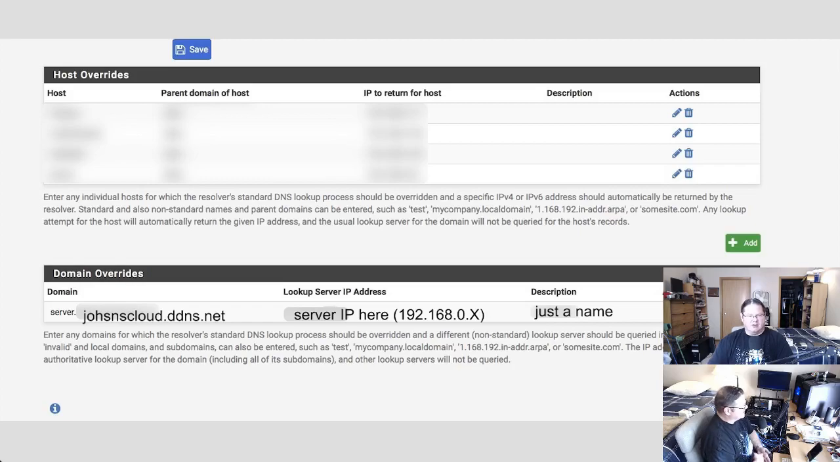There's an iOS app that I use for Nextcloud, and if I was here on my own Wi-Fi and I try to get to and just use the domain name that I have set up, it would fail. It can't resolve it. Well, come in here into the DNS resolver in pfSense, you scroll all the way to the bottom, you can actually put in a domain override.